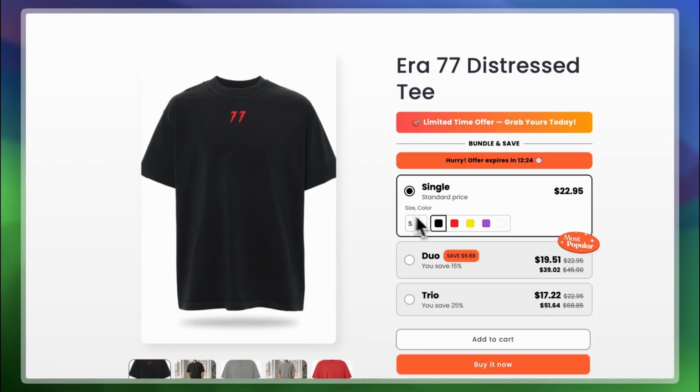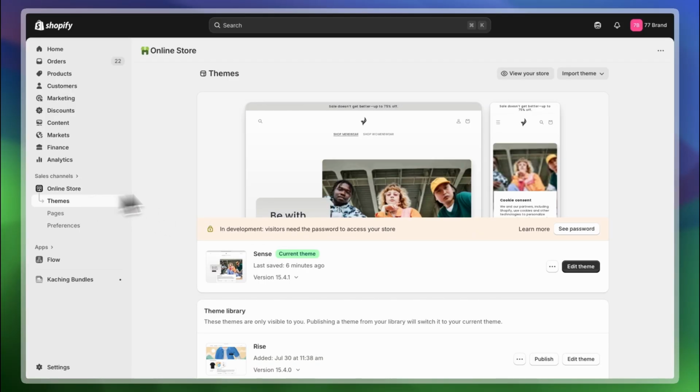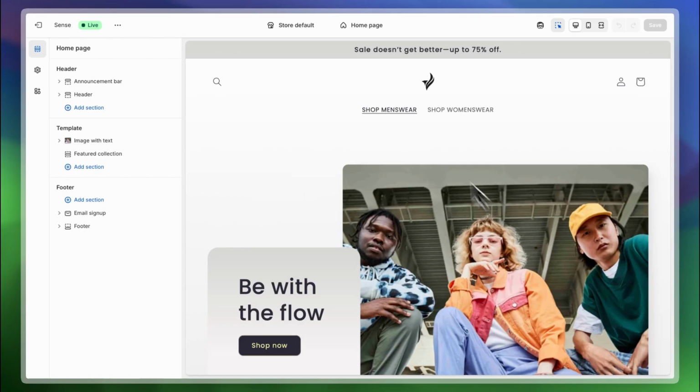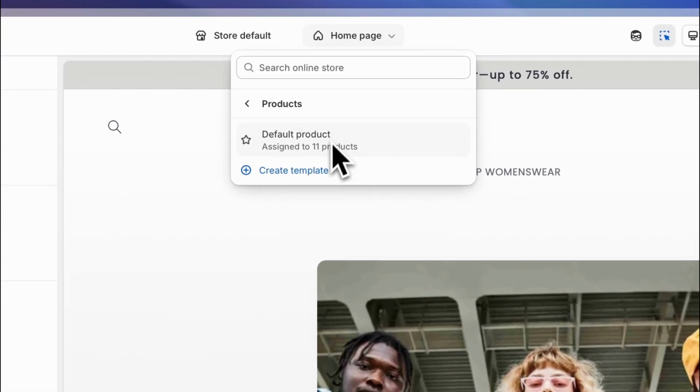Your product image isn't changing when someone picks a variant inside a bundle. Let me show you how to fix that real quick. First, go into your theme, press Edit Theme, and open the product page template where you've added your bundle widget.